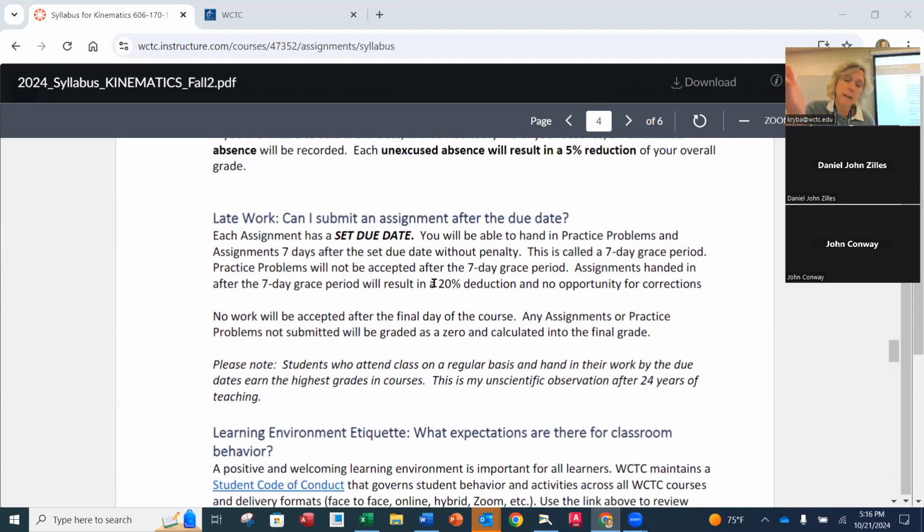Late work. Can I submit my assignments after the due date? Each one of our assignments does have a set due date. So for instance, if we look at our calendar, at the end of this week, we have an assignment due for Module 1. And that's its original set due date, I call it. You are able to hand in practice problems and your assignments 7 days after the set due date for full credit. I call that the 7-day grace period, okay? So you get that already built in.